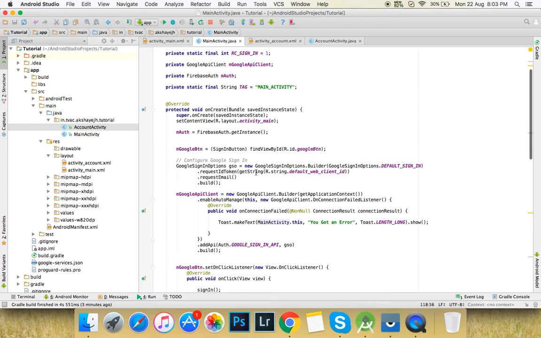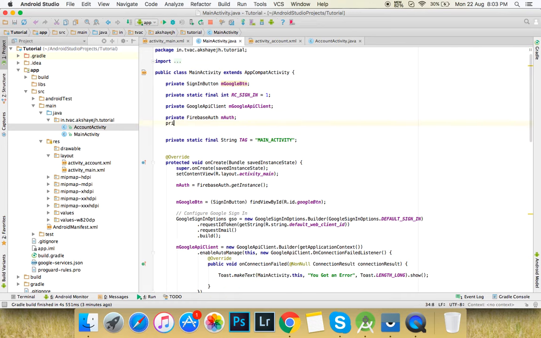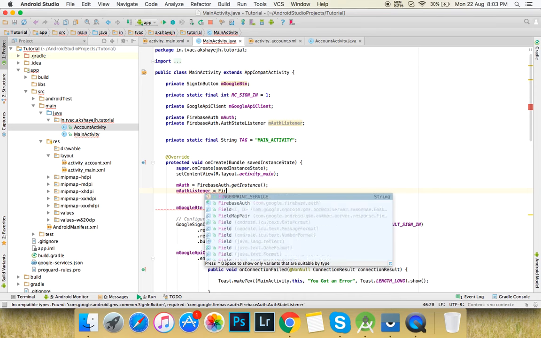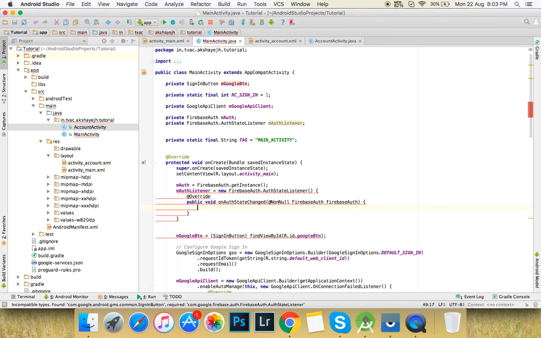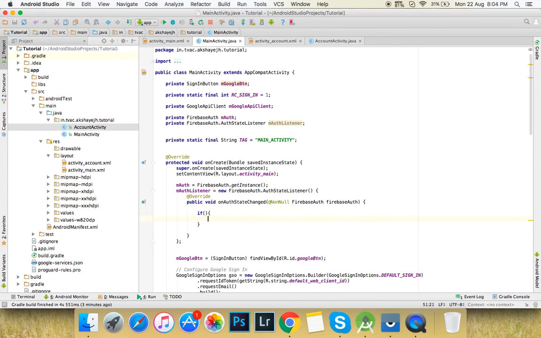Now how can we redirect to it? We need to create an auth state listener to redirect the user to that page. So I'm going to type in FirebaseAuth.AuthStateListener, and it is going to be mAuthListener. We can set it over here: mAuthListener equals new FirebaseAuth.AuthStateListener. Now don't forget the semicolon. Inside the onAuthStateChanged method over here, it provides us with a FirebaseAuth variable. So we can just type in if.